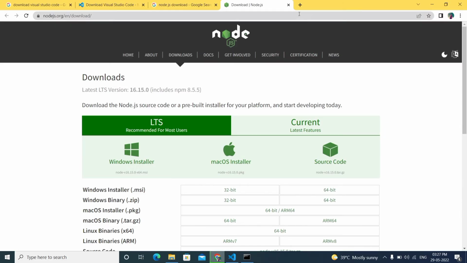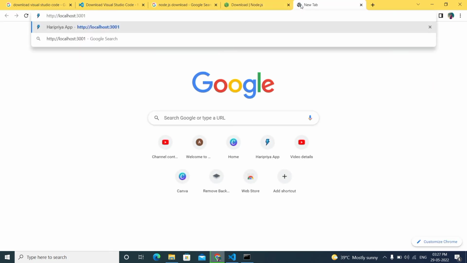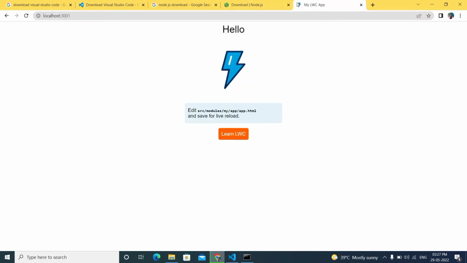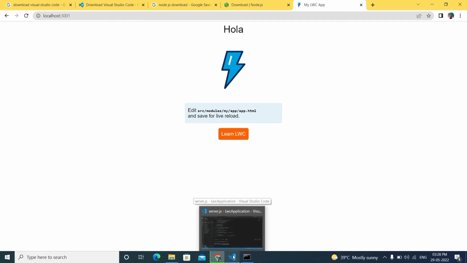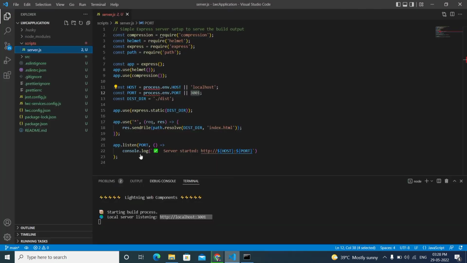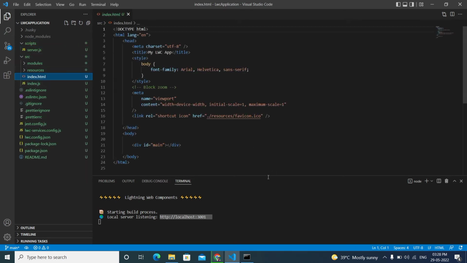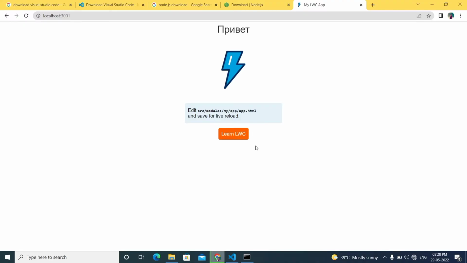I'll open this port in my browser. Just click on this and it will run. The hello application and this button, everything is coming from the project files. Here I have shown index.html, right? In index.html, my LWC app, the title is coming from here.